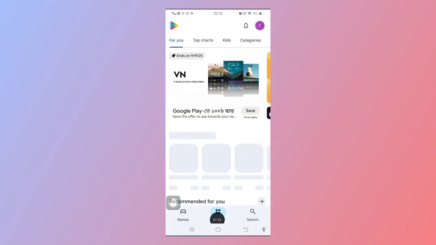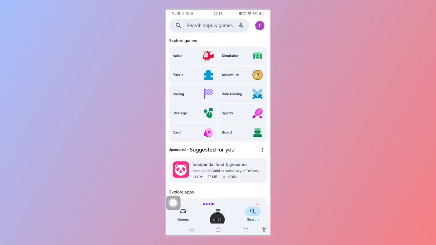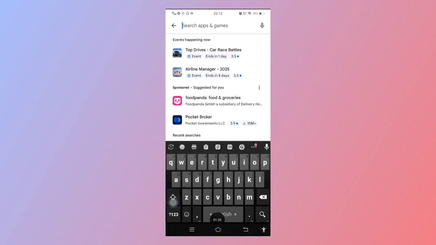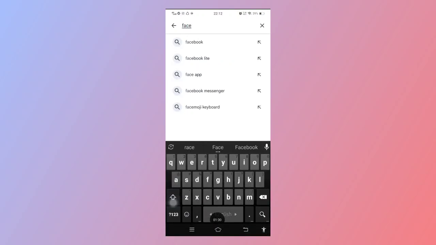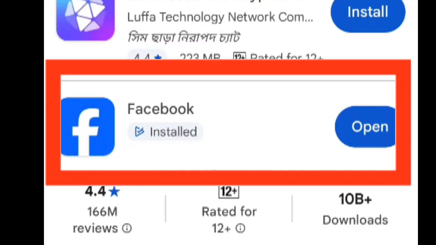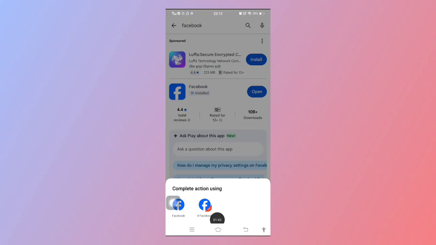After then, top right search bar, search this option, Facebook. Search, and if you need update, confirm update and install.